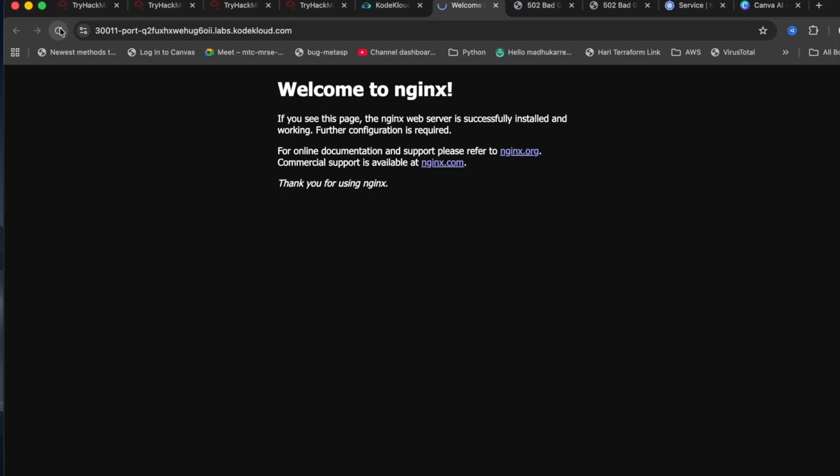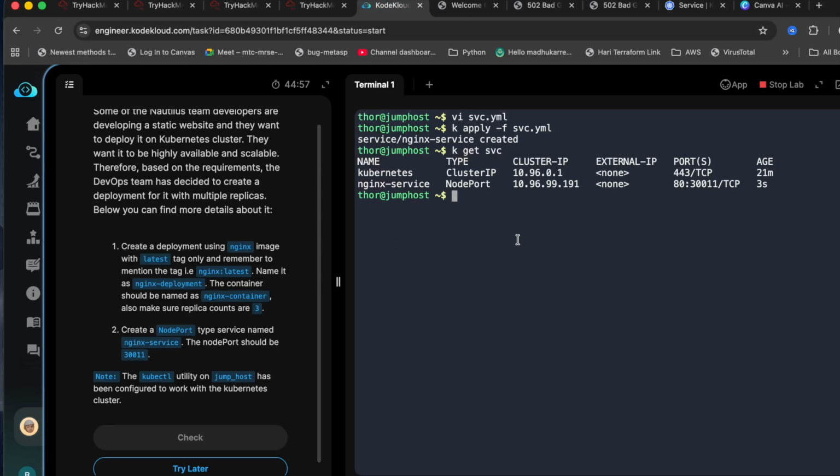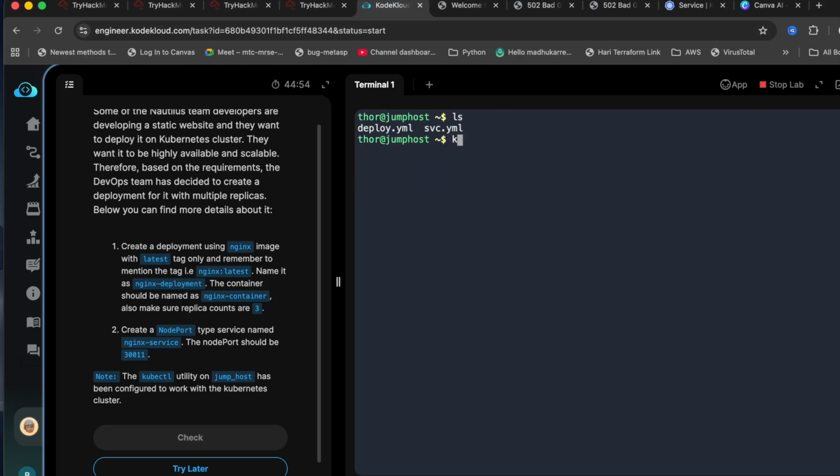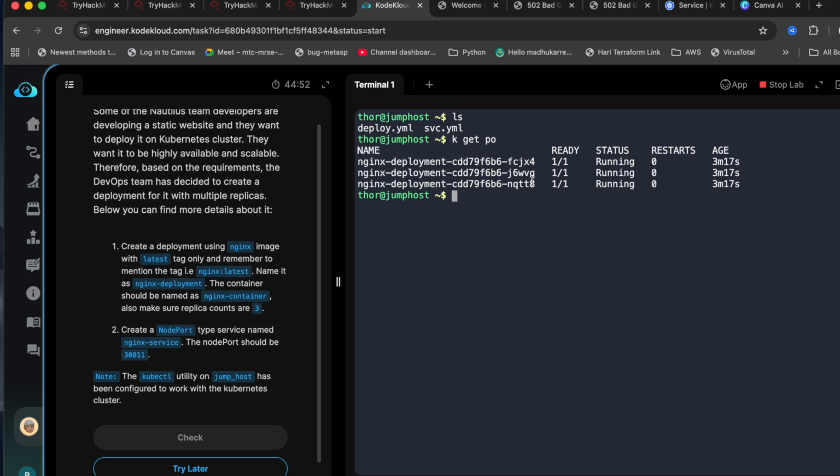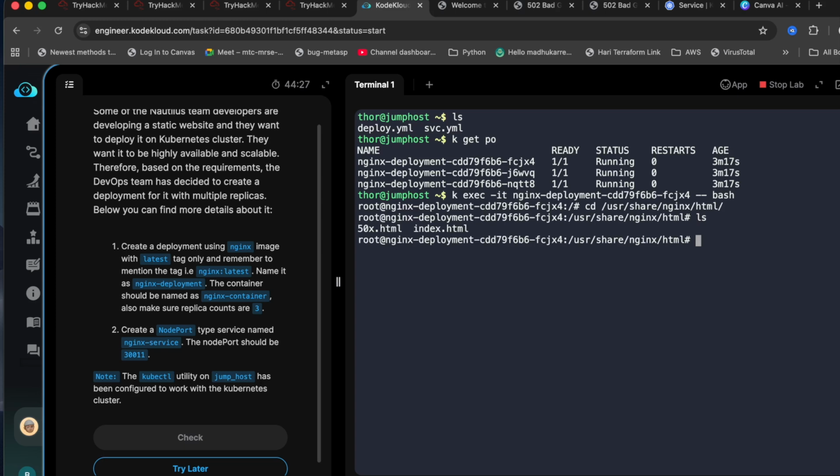Whenever you refresh it, it usually hits different pods. In order to show you that, I'm going to run k get po, and get into one of these pods using k exec -it, and then the pod id and then bash. I'm going to go to /usr/share/nginx. This is the default directory, so nginx is serving from here.